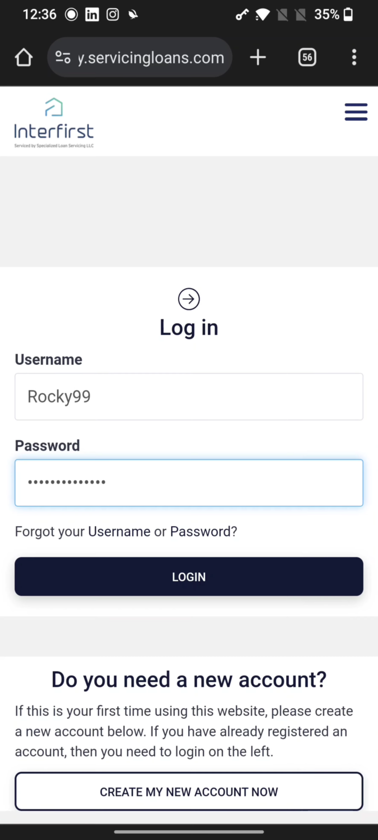This is how you can log into your InterFirst Mortgage account quickly and easily just in few steps.